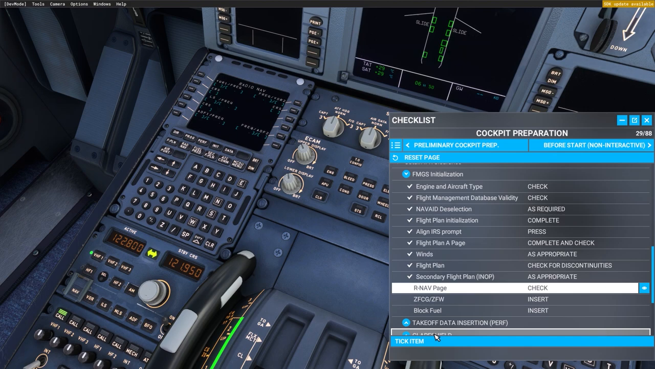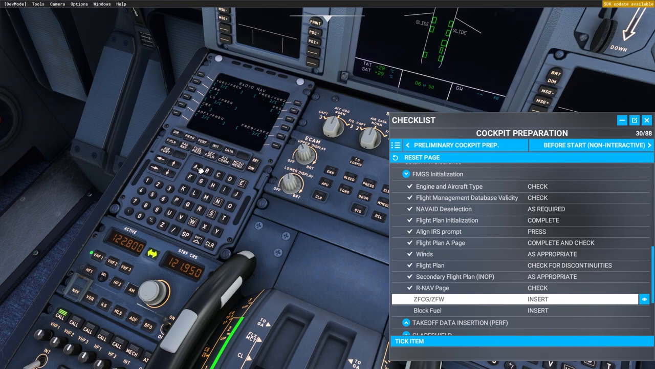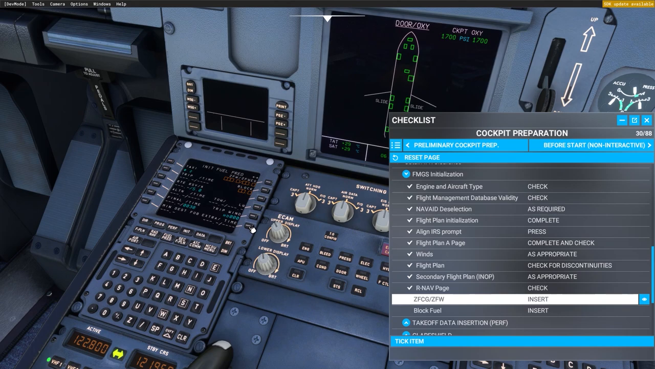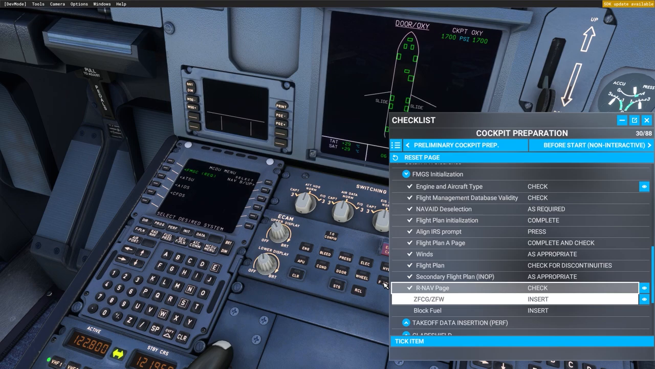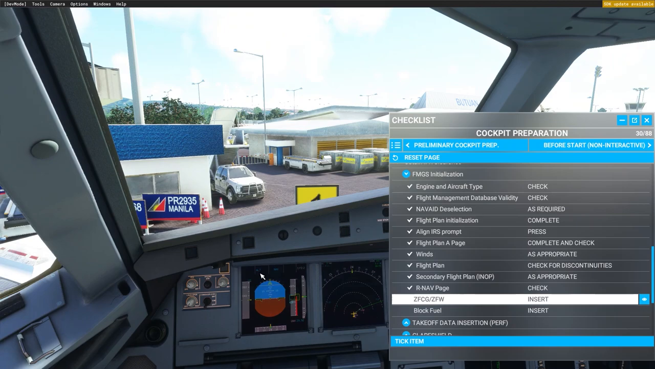That's zero fuel weight. It's within the fuel page, but apparently the aircraft is using the current weight of the aircraft, so the weight of the aircraft is still changing because we are actually still boarding. So let's wait until the boarding is complete and we'll finish the zero fuel weights and the block fuel for the aircraft. So I'll be back in about a few minutes.